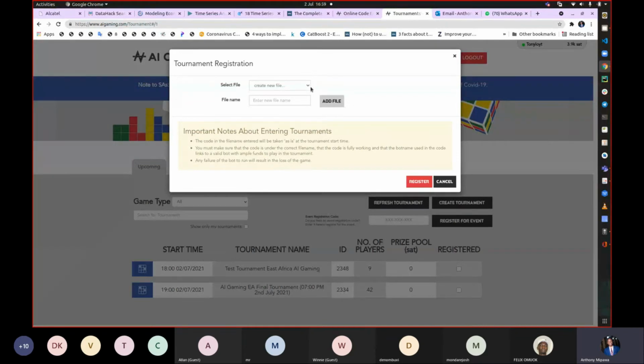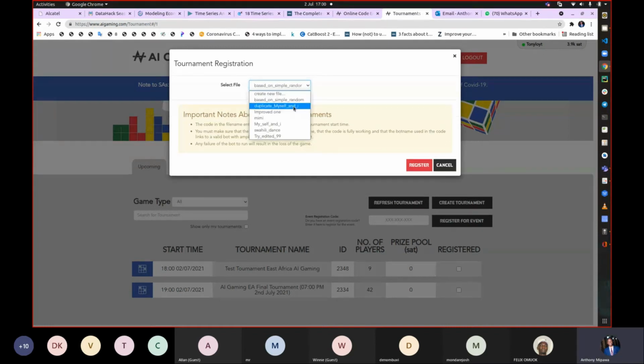And this, when you click on this, boats will appear. So select the file or the name of your boat that you used to modify, or that you are confident with. So for mine, I will use this duplicate myself. Then when you have selected the name of your boat, you click register.